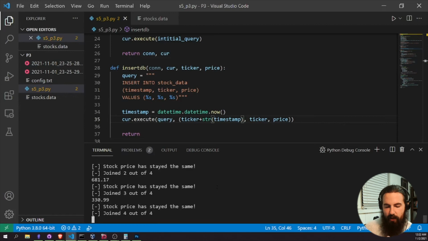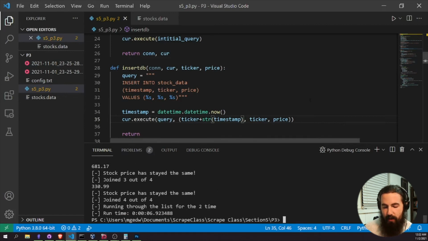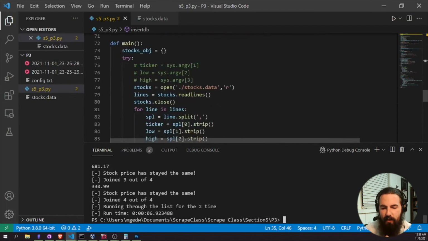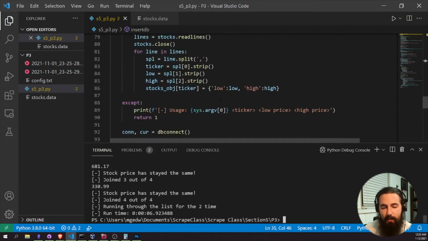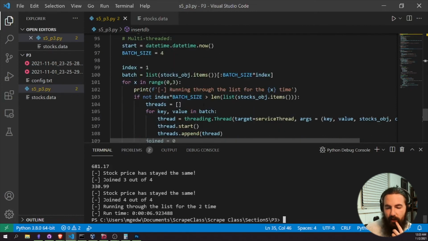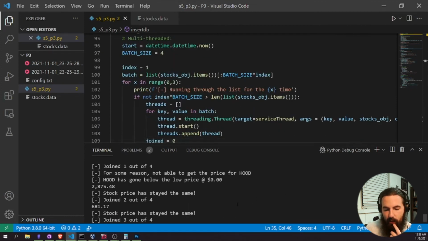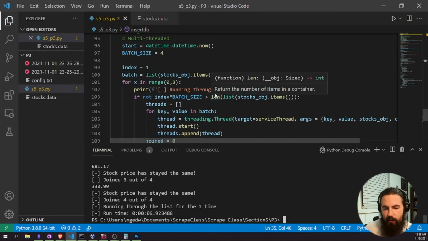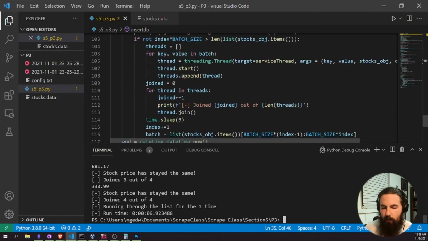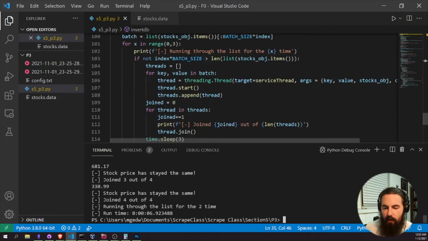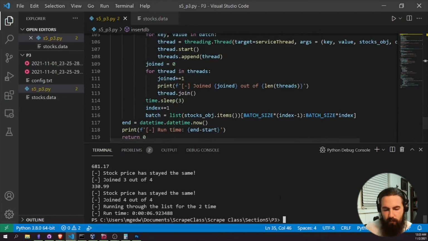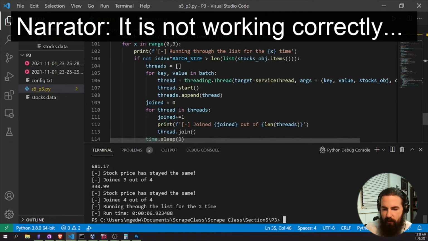All right, so we're running through it. And it appears we have done it. And honestly, this is running way faster than I expected it to. So let me make sure that this is in fact running correctly. Running through the list for the X time from 0 to 3. So that should be doing it. And it's creating a batch. We're incrementing index every time. Let me make sure that this is working, because if this is working, then it is way faster than I expected it to be, which is fairly cool.